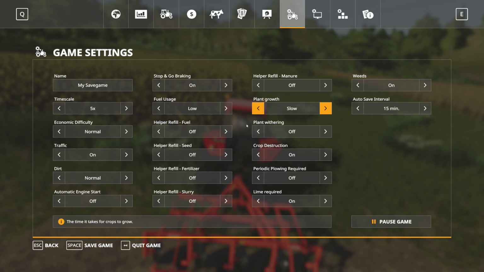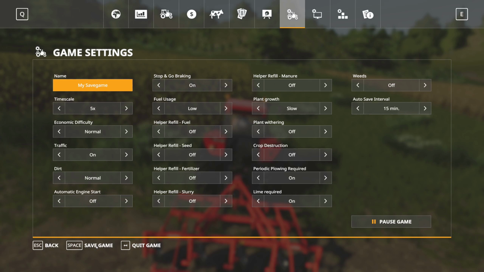And I leave plant withering off. You're welcome to turn it on. Same thing with crop destruction. You can turn it on and off. I play with it off, just easier for me. I do turn on plowing, and I leave the lime requirement on, and I play with weeds off. It's the same thing with the weeds. If you decide you do want to do some weed control during your gameplay, feel free to leave that on. And then I go ahead and save the game, so it saves these settings.